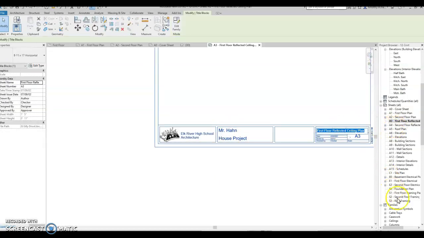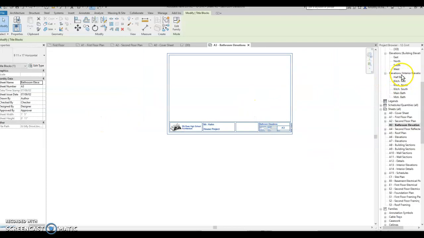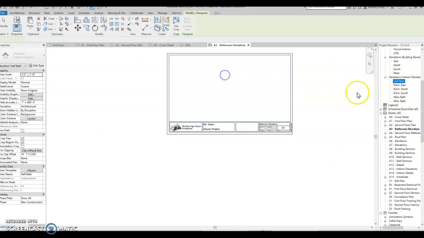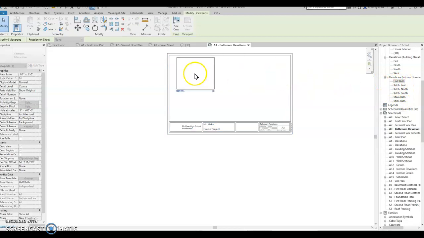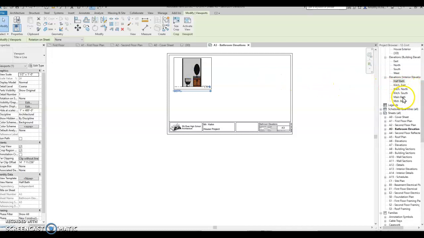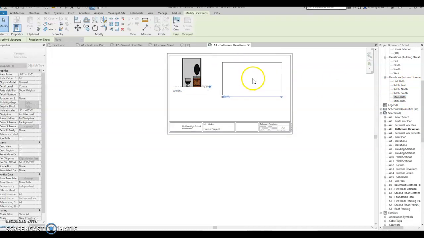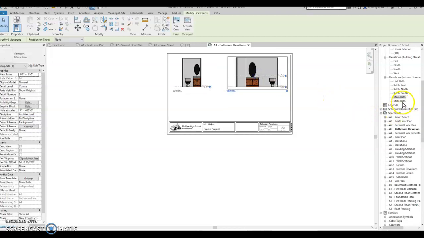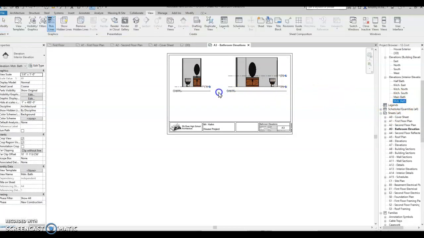It is not that, so we're going to call it bathroom elevations. And then I remember I got the half bath, dragging that on. I got the main bath, dragging that on.